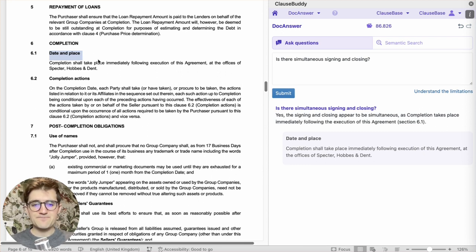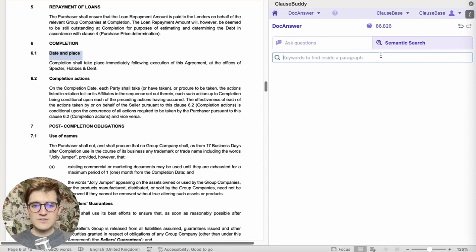A second way to find information in a legal document like this is with the help of semantic search. Whereas your default keyword search in Microsoft Word limits you to the exact word that you typed in, semantic search allows you to search a little bit broader than that. So let me show you what that means.